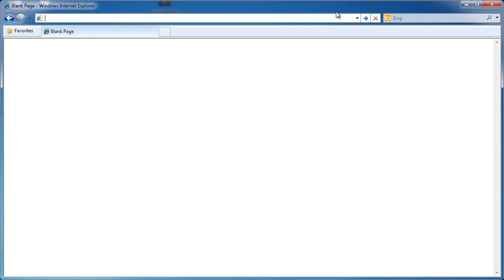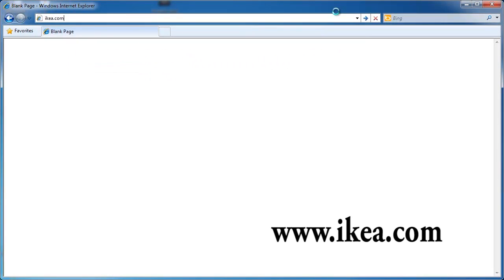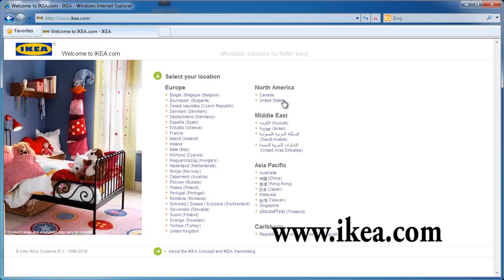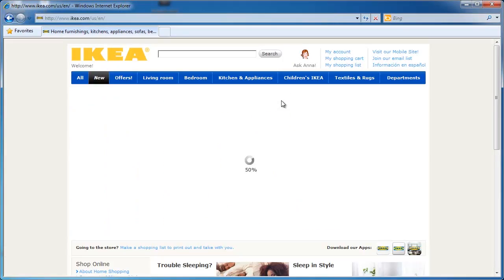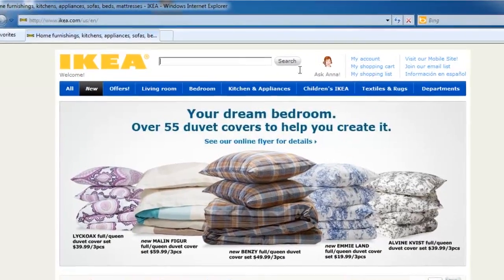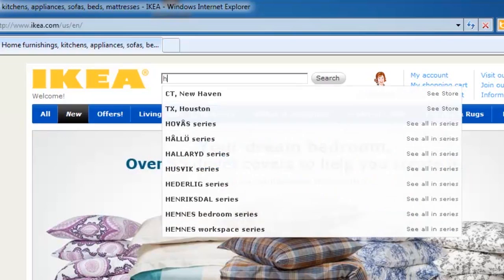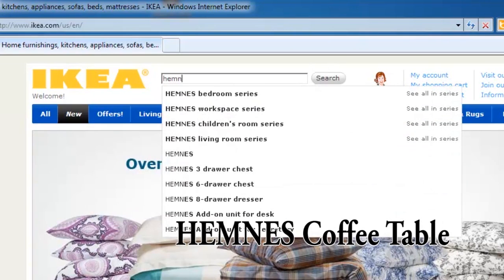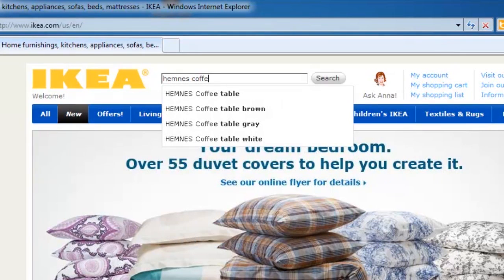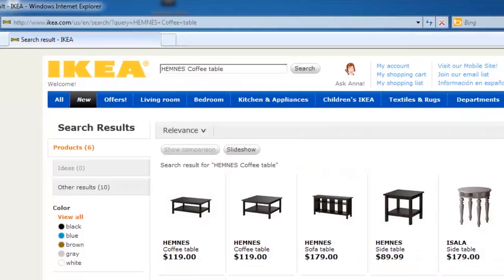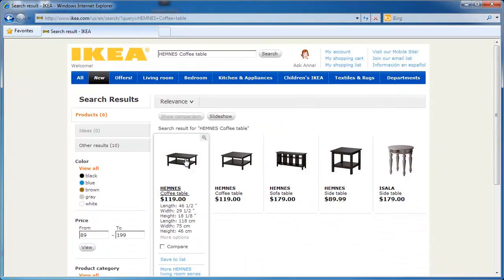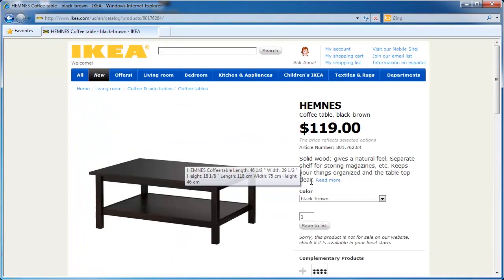Okay, so the first thing you're going to want to do is go to the IKEA website and select the country that you're from. And then in the search bar, you're just going to search for whatever furniture you want to model. So in this case, I'm going to use the Jimenez, whatever it's called, coffee table. So go ahead and search for that. And this is the one right here that I want to model.